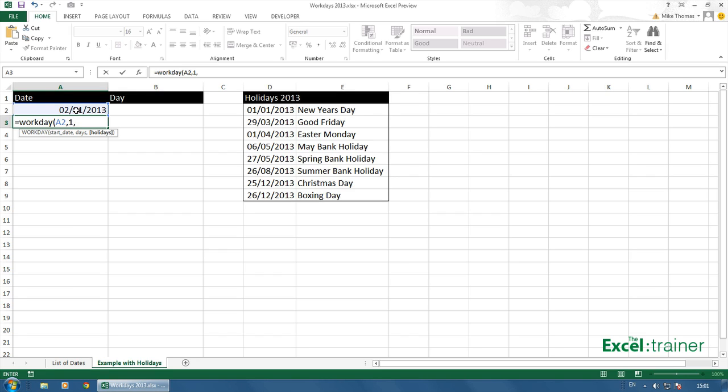And the holidays is the range that contains the holiday dates. And I could either put D2 to D9, or because I've named the range, I'll put in the name, which is holiday dates. And the great thing is, as I start typing, not only does it show me other functions, it also shows me any names I've created. So I'll just double click to put it in there, close my brackets and enter.